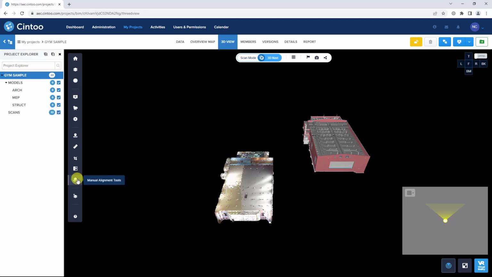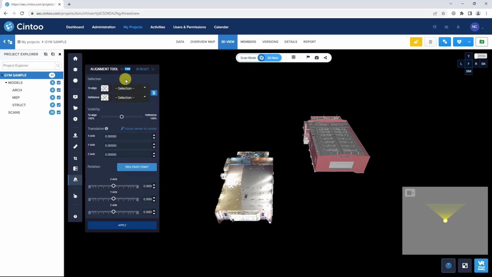When opening the alignment tool, it's always best practice to verify the units first. You can switch between feet and meters here. In the selection fields, we can assign all scans in the to align field and all models as reference. Moving the visibility slider will adjust the opacity and transparency of each dataset in the 3D view.